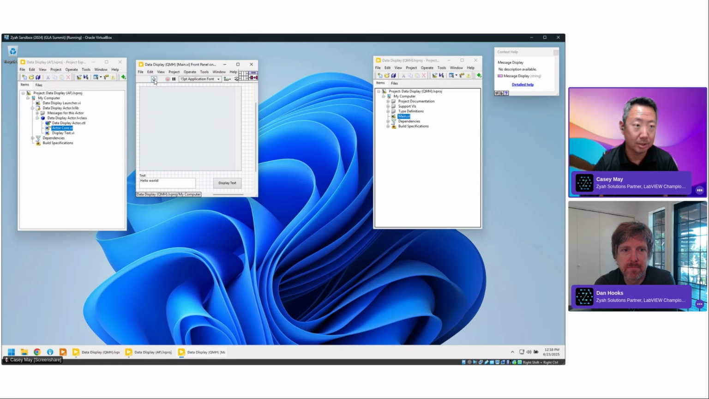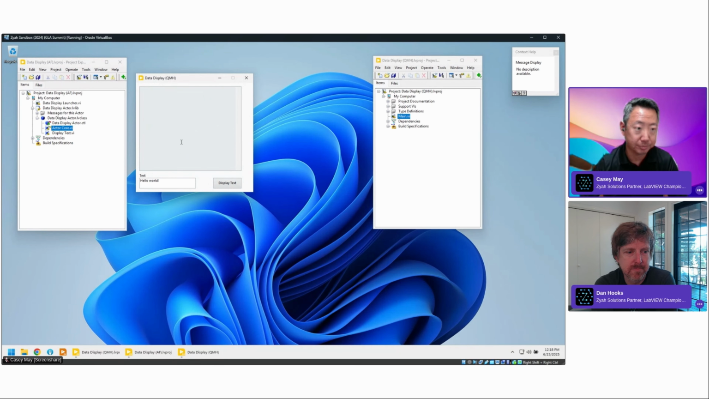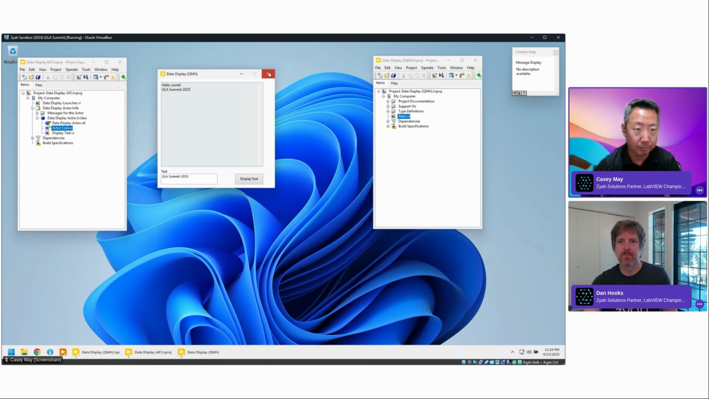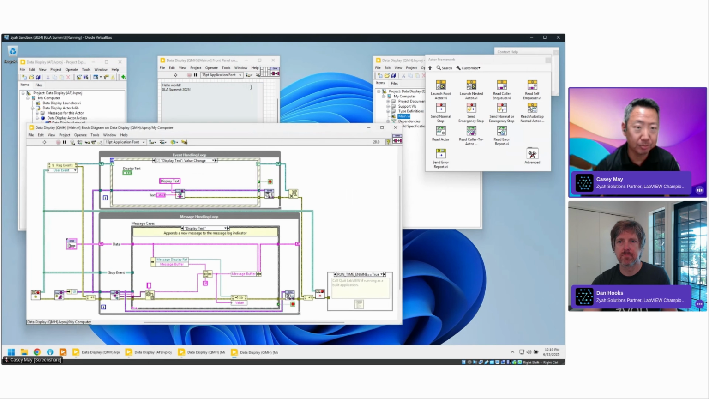So like I said, let's run it, hit the run button there. This is just a text display here where it takes in the text that's down here. And when I click this button, it's going to take whatever text is down here and put it up there. So there we go. Hello world. I can say GLA Summit 2025. Hit display text. It's just putting the text right up there. So really simple application. Let me show you how it works.